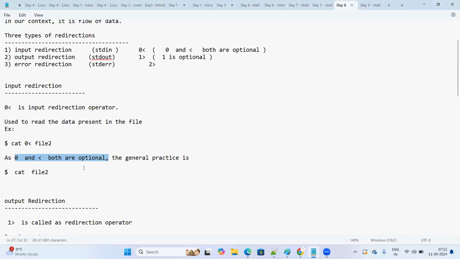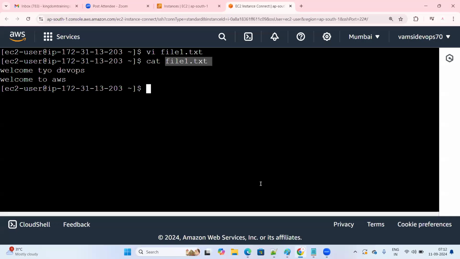Even if we do not use the 0 less than operator, we are still able to view the contents of the file. That's the reason why we are using cat space file name. Actually, we need to use cat 0 less than file name. This is the actual syntax we need to use to display the contents.